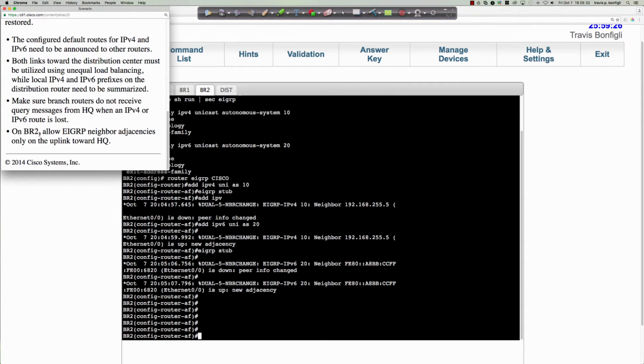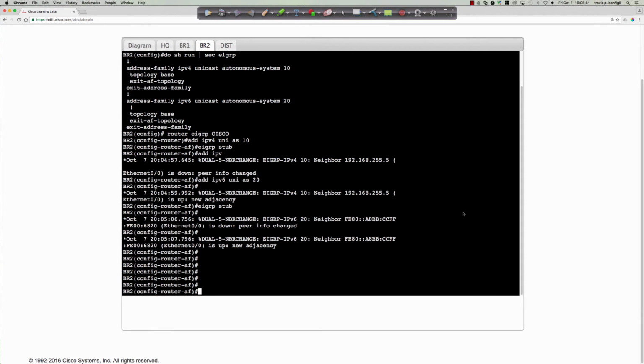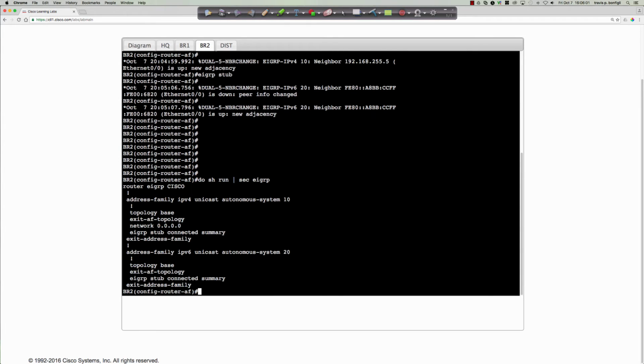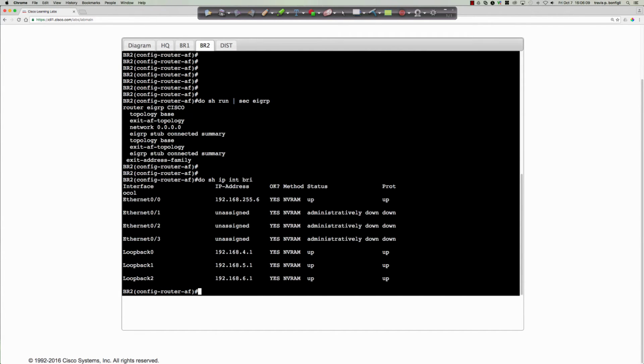Let's pull this back up here on branch 2. Allow EIGRP neighbor adjacencies only on the uplink. Okay, so we did not take care of that. So let's go ahead and say, and I guess they're looking for us to do show, let's see here. There we go. So do show run and section EIGRP. And this is pretty straightforward, and so do show IP interface brief. I think we've got a single interface out.